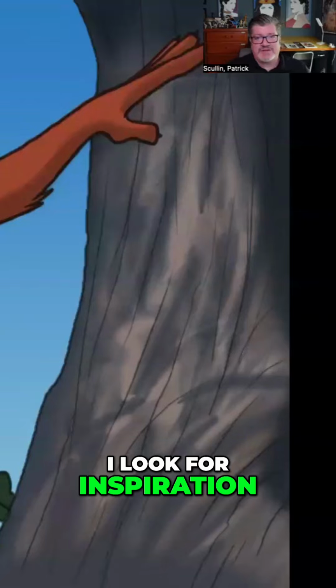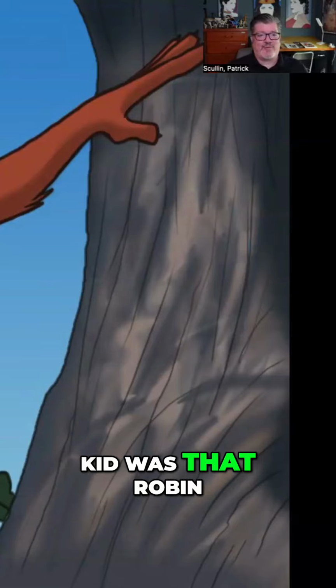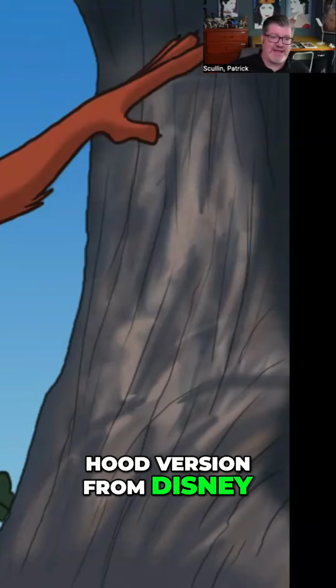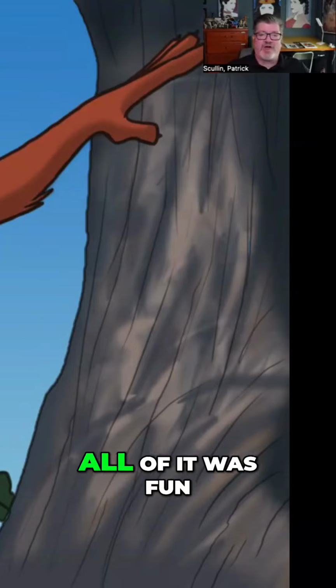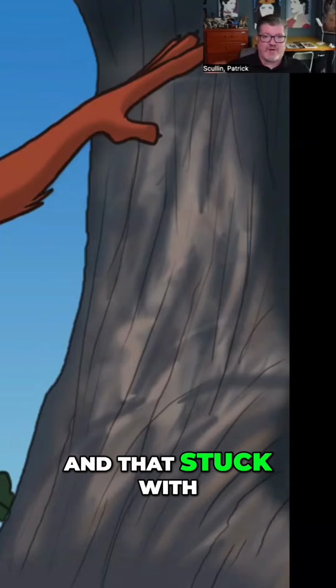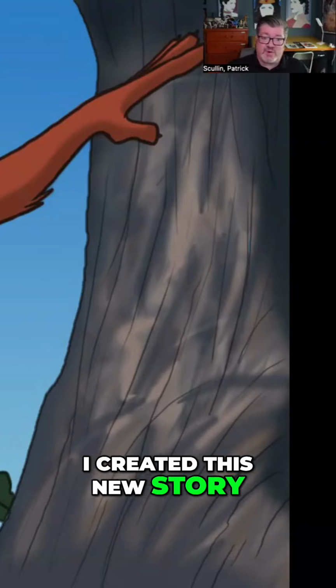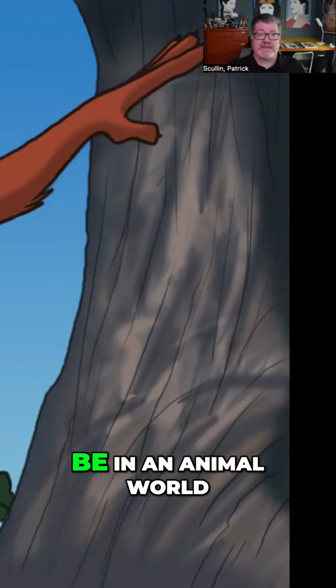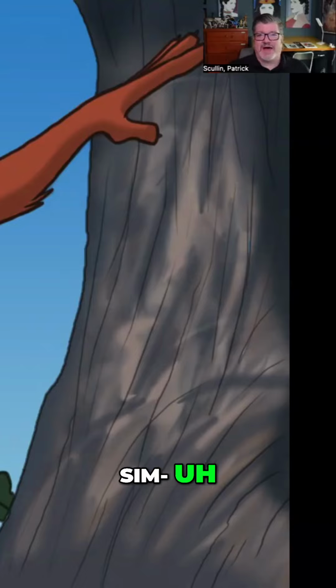Generally, I look for inspiration for things. And one of my favorite cartoons as a kid was that Robin Hood version from Disney. I loved the style of the characters, the fun, silly atmosphere. All of it was fun. And that stuck with me for years. So I knew when I created this new story, Pandemonium, I wanted it to be in an animal world and have a little bit of silliness to it.